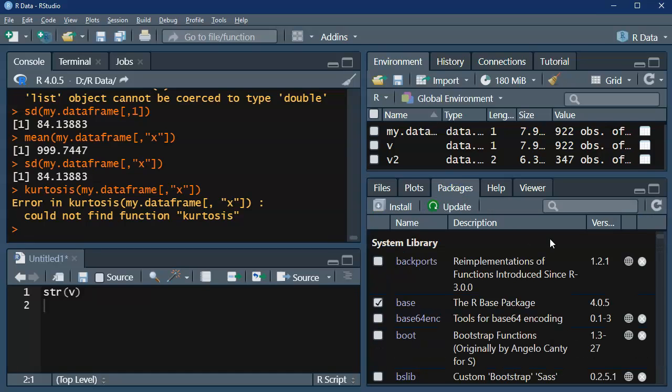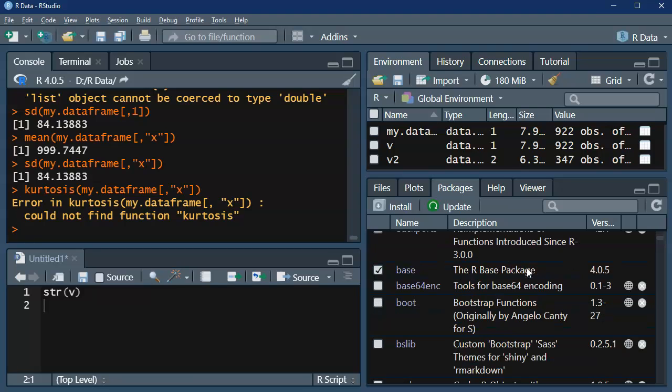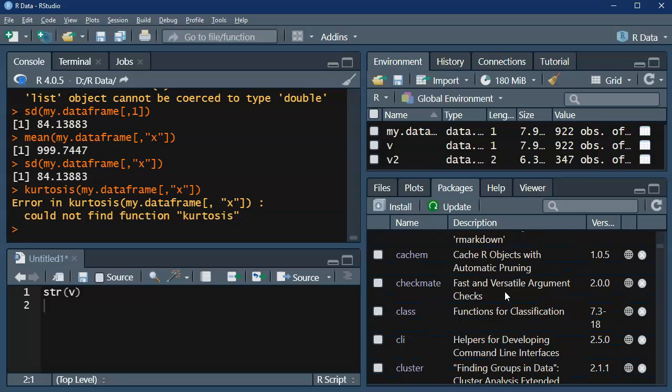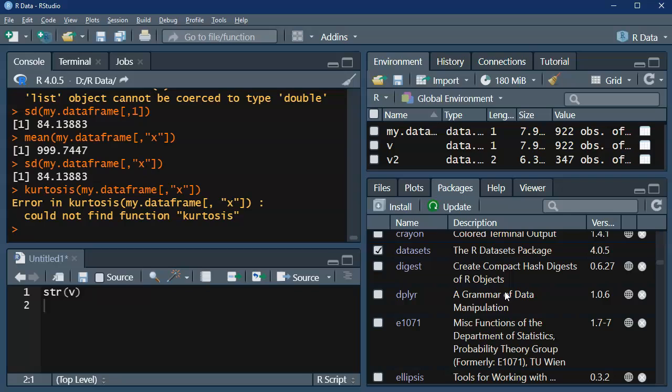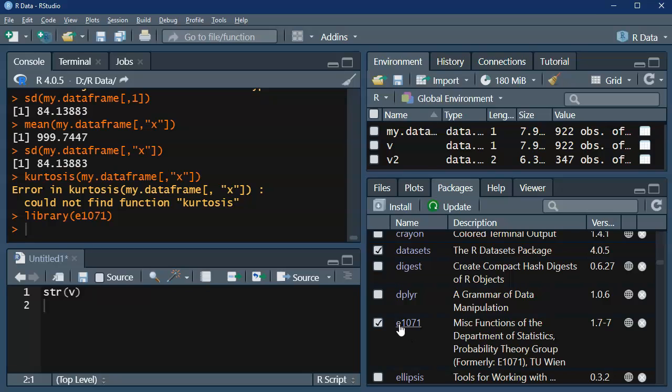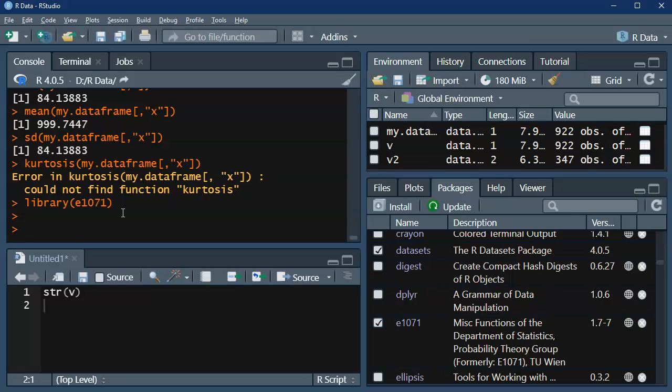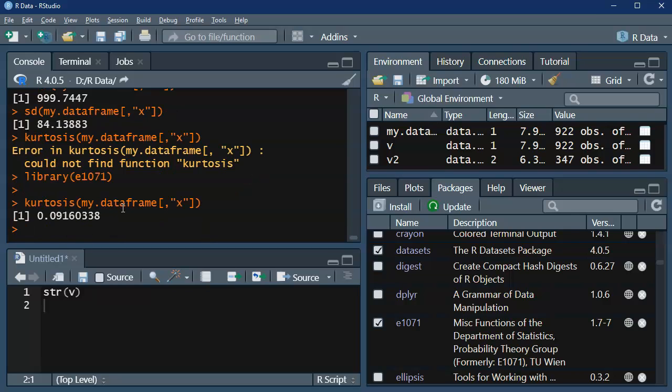Packages are libraries that help you have more sophisticated functionalities that include, for instance, the preparation of graphics and other similar things. In this particular case, and this is something you can just Google, if you search kurtosis in R, you will find in the examples that you need to have this library, e1071. If I select it, it already selected it for me, and now maybe I can compute the kurtosis. There you go. The only difference is that it loaded the library for me.